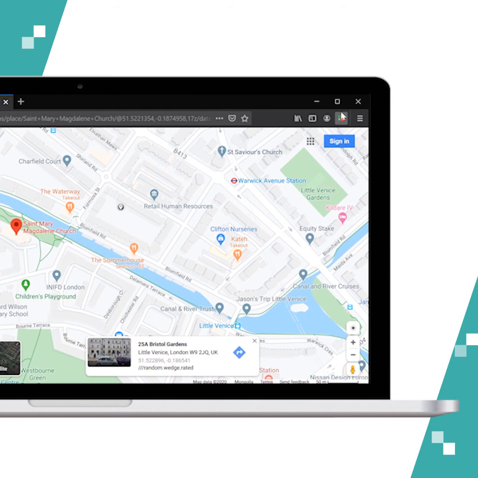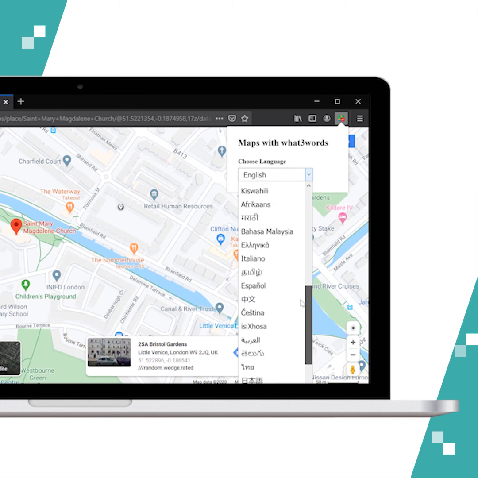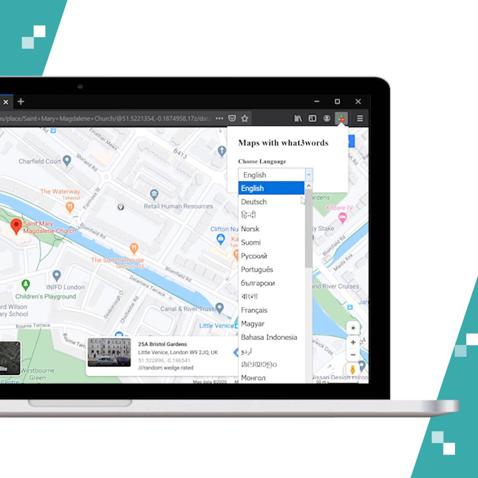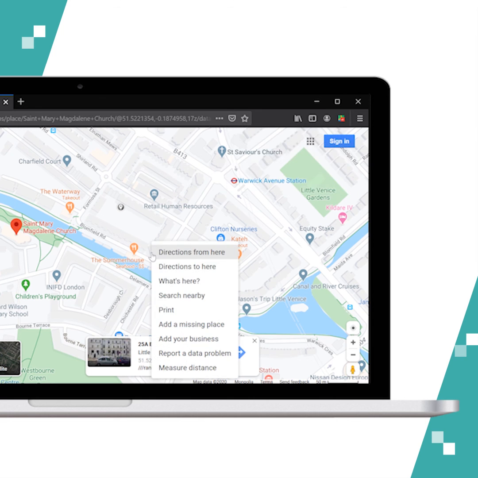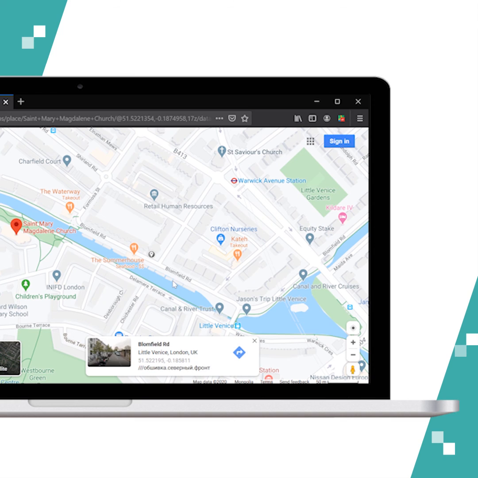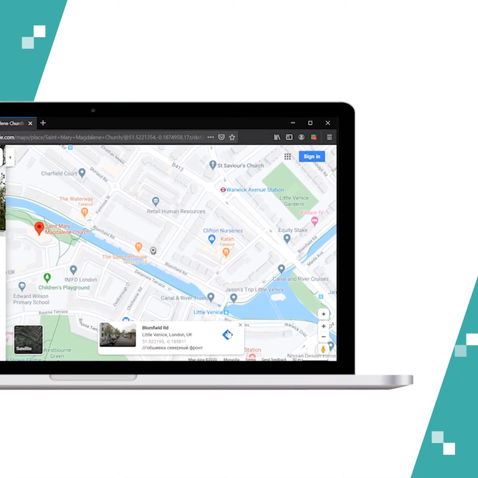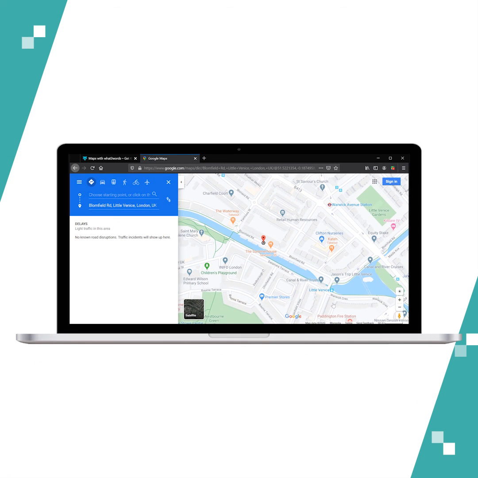app and map. So you can click here on the extensions icon and change from variety of languages. So let's choose, for example, Russian. Now if you click here, you can see the three-word address in Russian language. And you can just click here on the navigate button and navigate to this location.